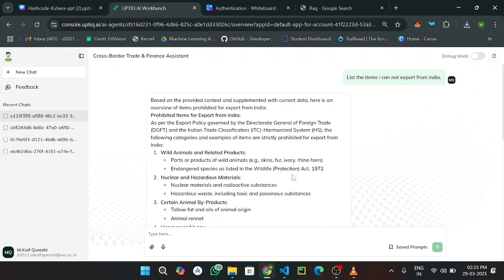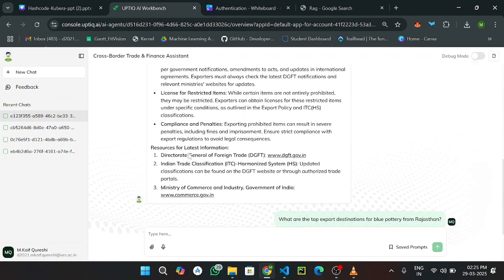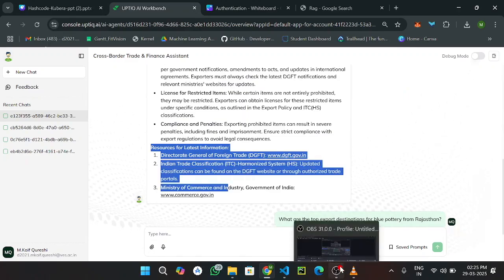The RAG will provide me the output of the list of items that cannot be exported, and all the relevant websites and all the relevant sources are also provided.